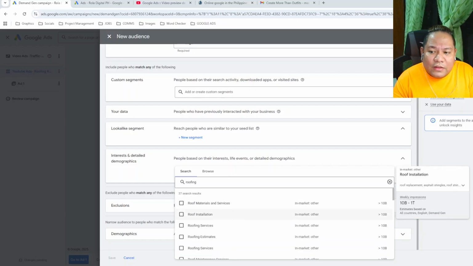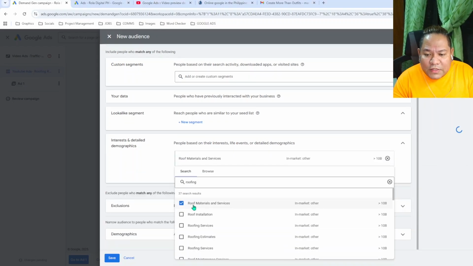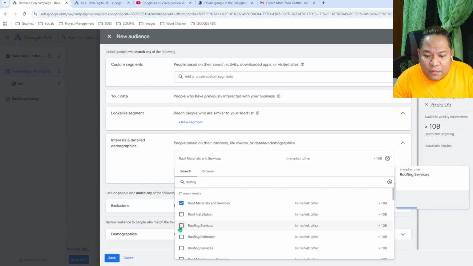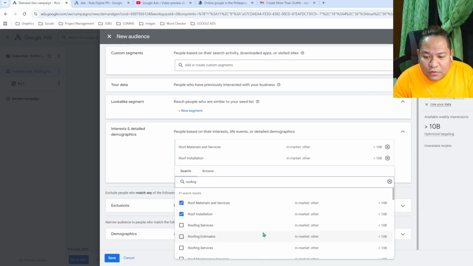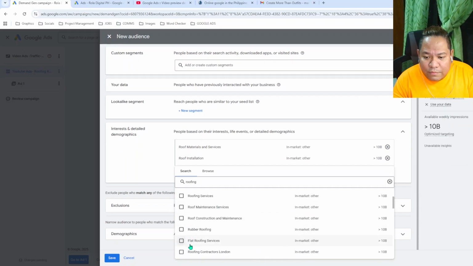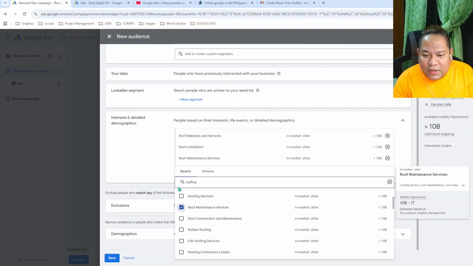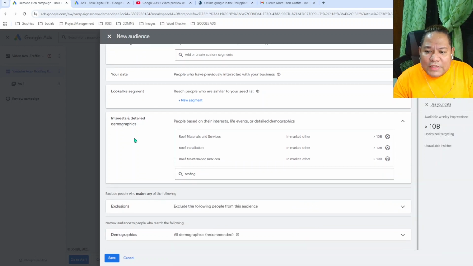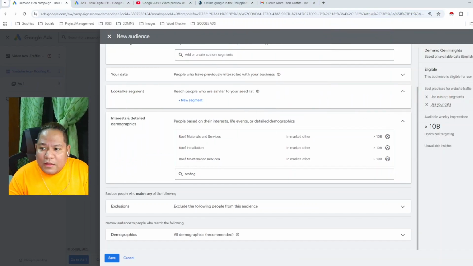So, if you're doing renovations, since we're doing roof materials and services, you can also do roof installation or roof maintenance. So this kind of thing in here. When you select that, then it would be in here. If you notice at the side, let me remove myself, you would see here an option that, oh, you have a weekly impression of 10 billion, for example, and so on.